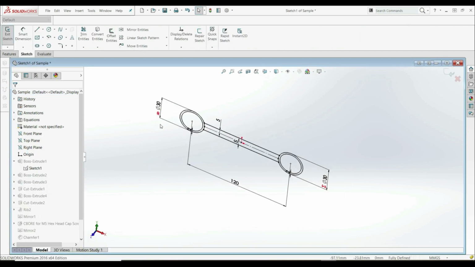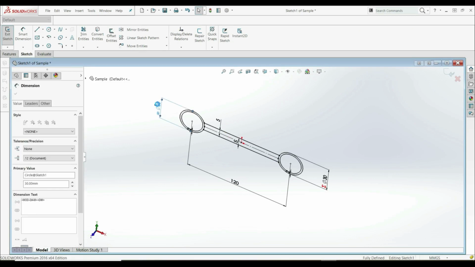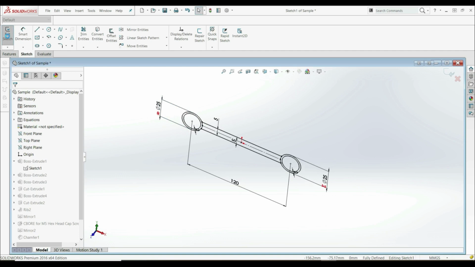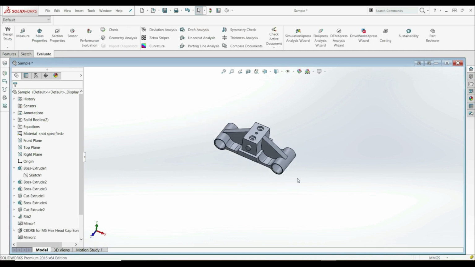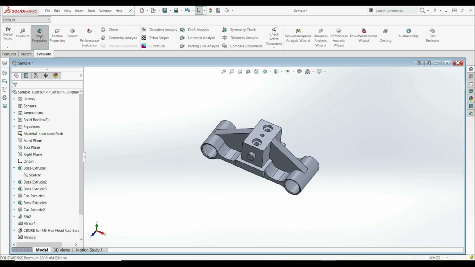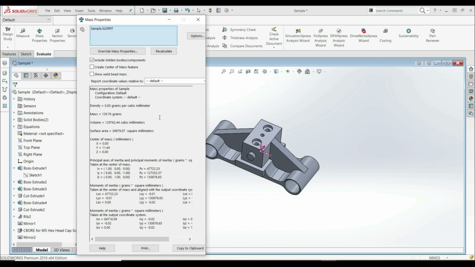So here we see that we have linked values. So let's change this dimension to 25. And this dimension changes automatically. That's it. Let's click OK. Let's exit sketch. And this is it. Let's calculate the mass. And we have 129.76 grams. And this is the correct result.